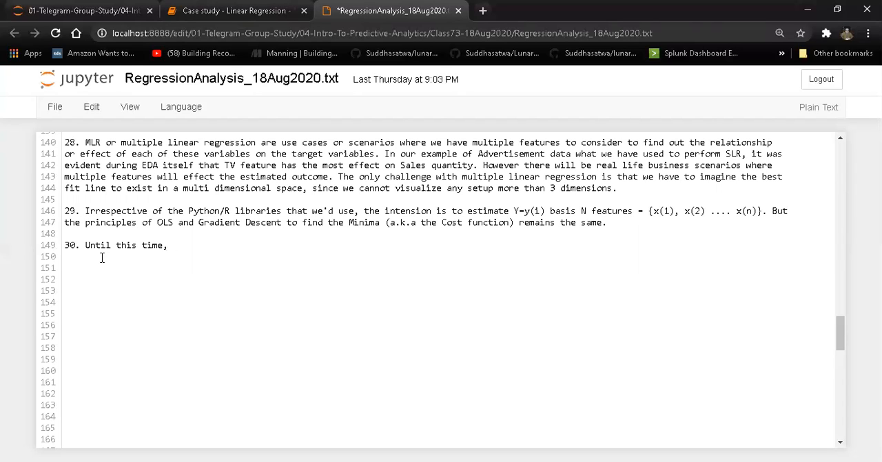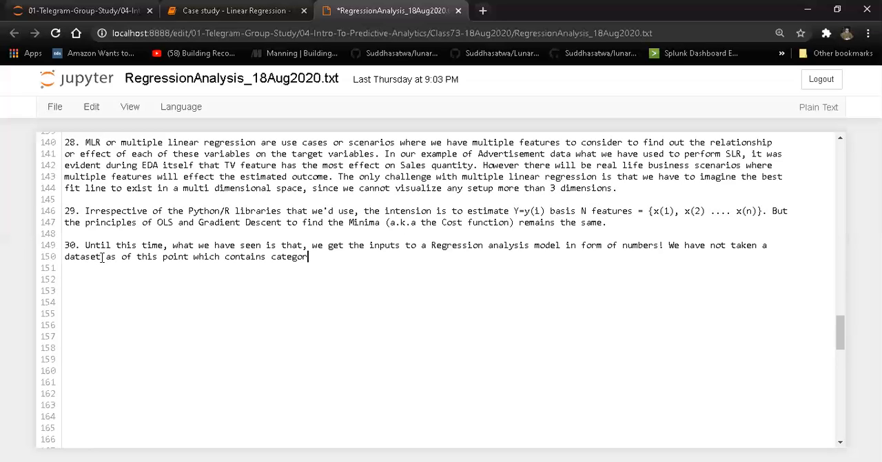So until this time, what we have seen is that we get the inputs to a regression analysis model in the form of numbers, right? We are trying to estimate numbers, obviously, but if you look at the data set that we've used, the advertising data, all the columns are entirely numeric. So we have taken a data set which has only numeric fields. We have not taken a data set as of this point which contains categorical variables. So we have not seen what is going to happen if we have categorical variables in this regression analysis that we are doing, right?